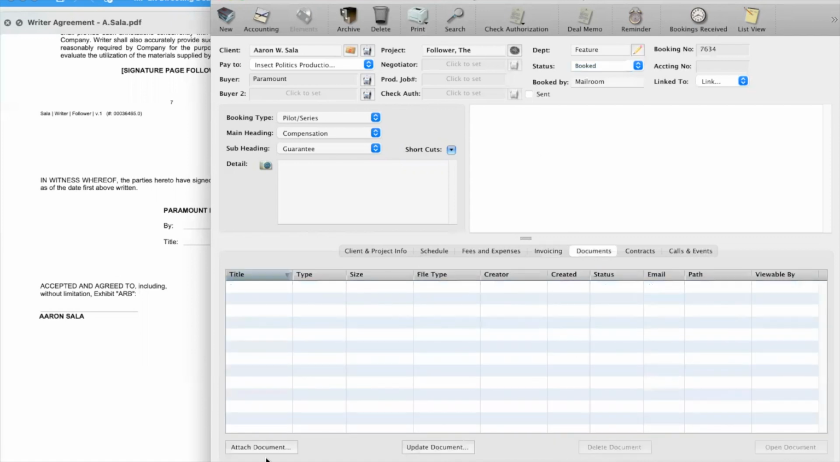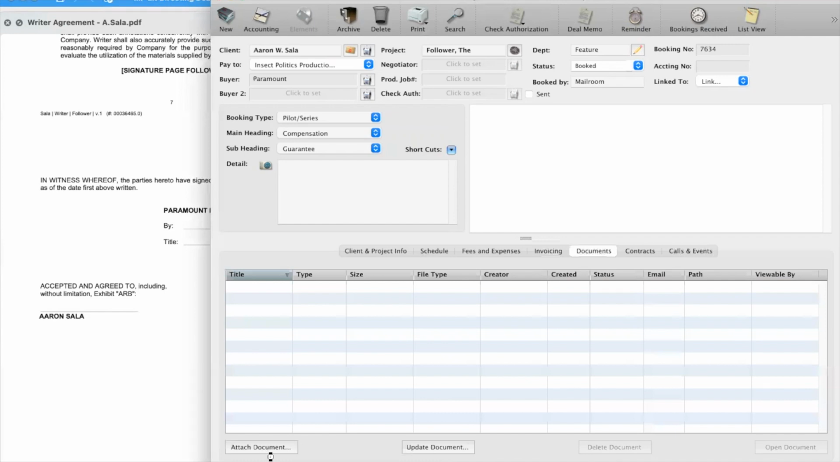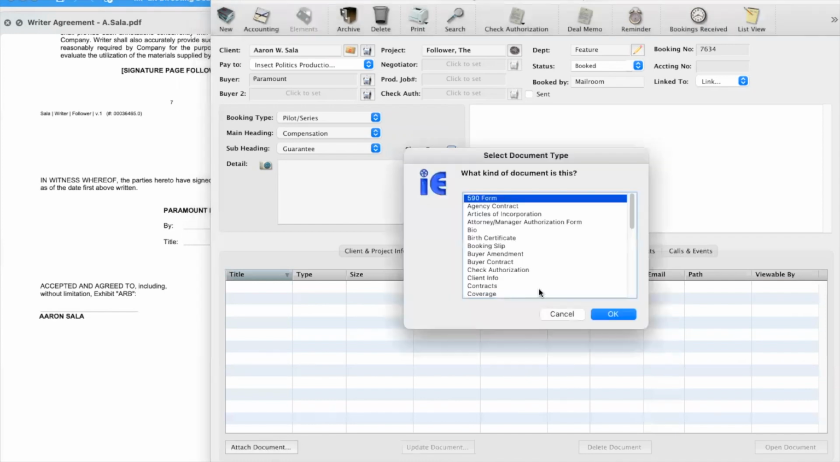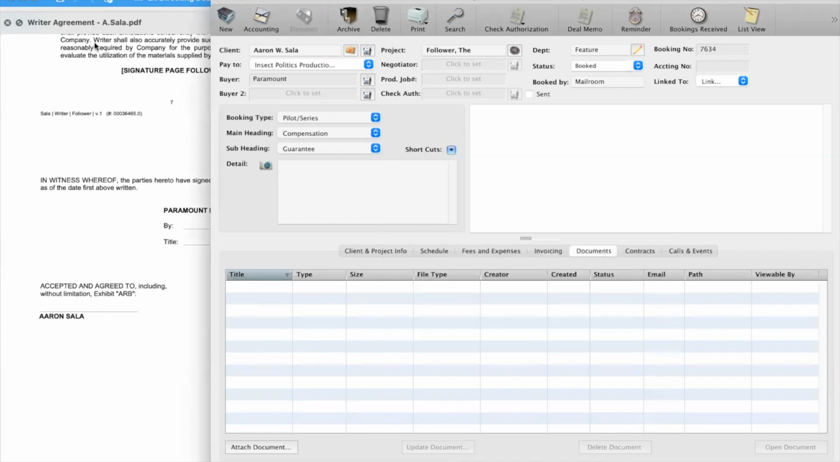For documents, we're going to want to upload this one. I saved it, writer agreement ASALA, to downloads. You're going to save it to the same area you save client paperwork. And we'll just put it in there for contracts. There we go. Upload it there.